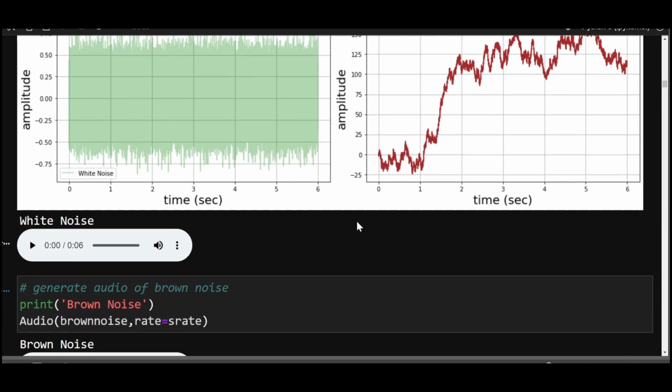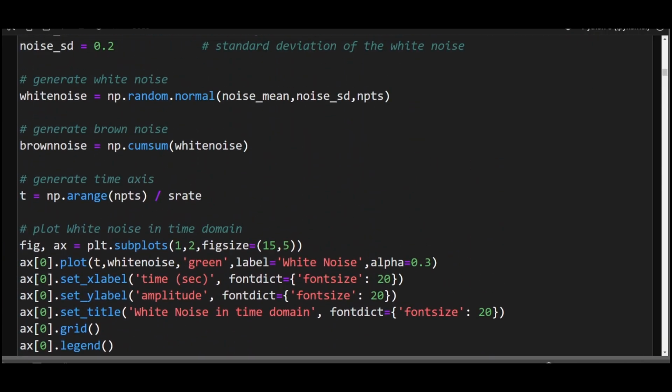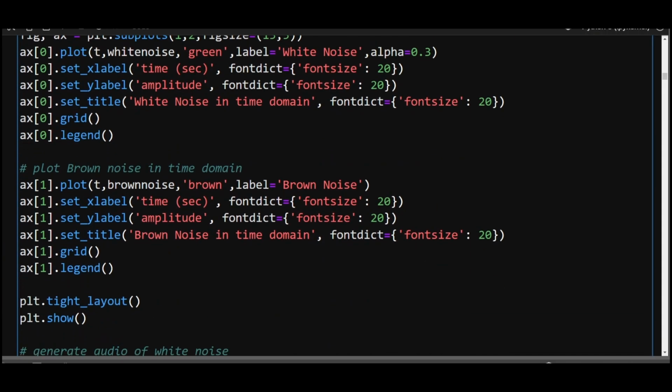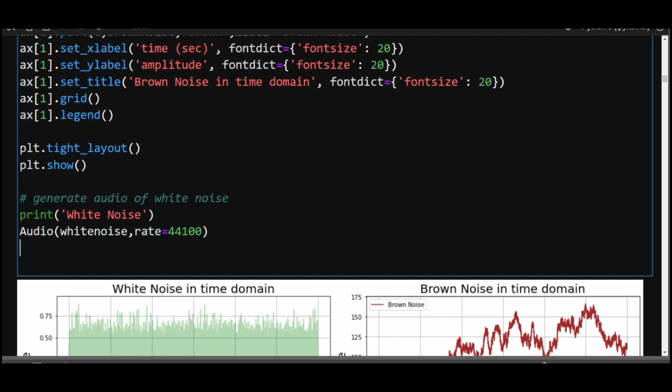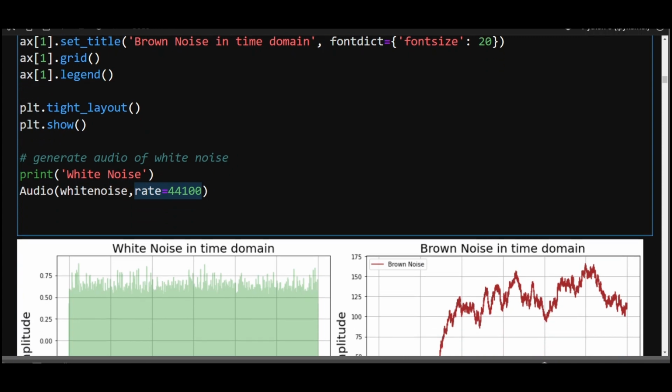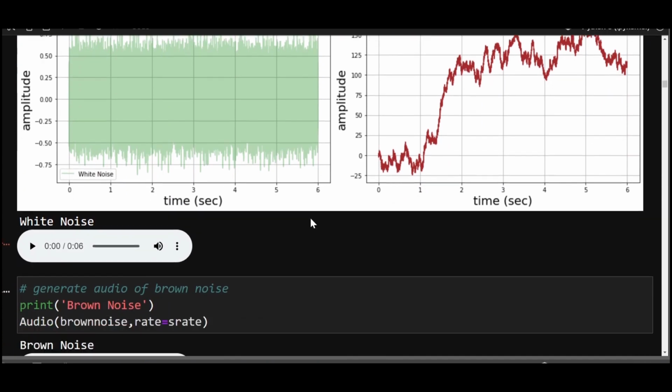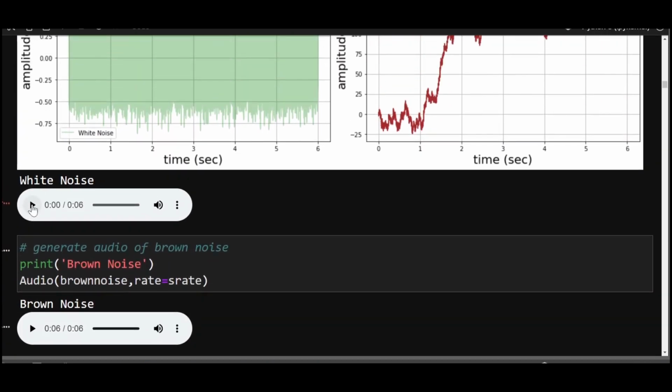So the next step is that we are going to listen to how these noises sound. For that, let me just switch over to the speakers that I have on my desktop. Essentially, I've taken this white noise time series, and I have used the audio function of IPython, and I have specified the sampling rate of my sound card, which is 44.1 kilohertz, and converted these samples into a wave file. So let's listen to white noise.